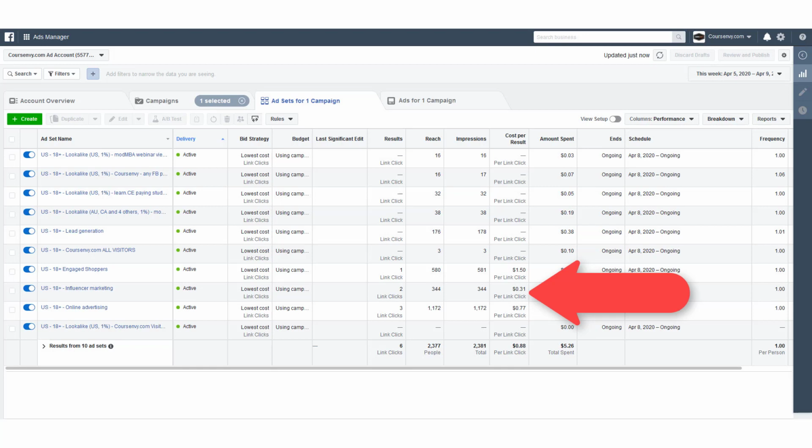So as you can see, CBO, campaign budget optimization, is showing our ad to the best audience, the audience most likely to click. So take advantage of CBO and duplicating ad sets to test multiple audiences at once.